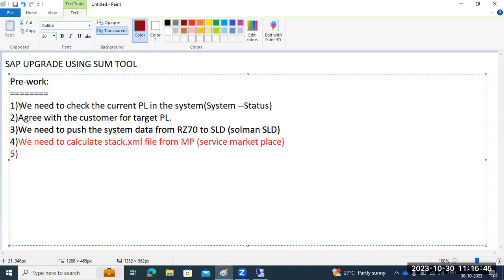So we need to calculate the stack XML file from the maintenance planner. This is very important, right? The maintenance planner will be the main one. How do we calculate it? If we have a Solution Manager, the system data will be updated. There are actually two ways: with Solution Manager, and without Solution Manager we can also update.